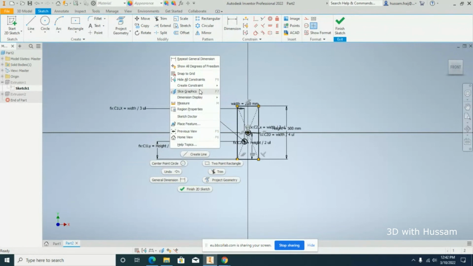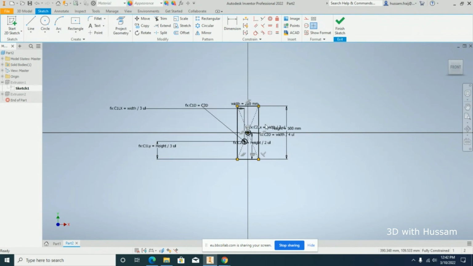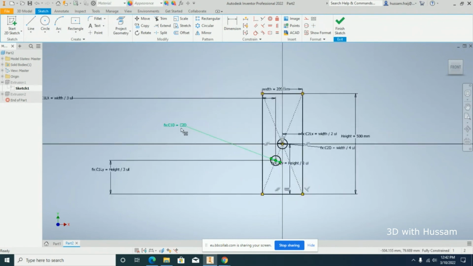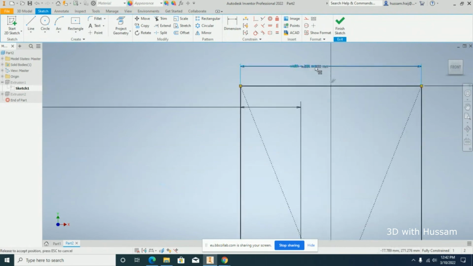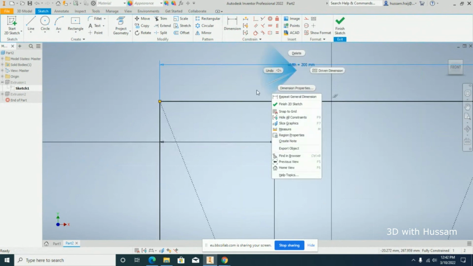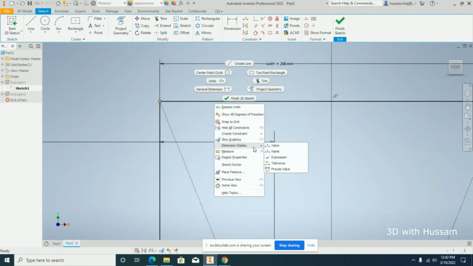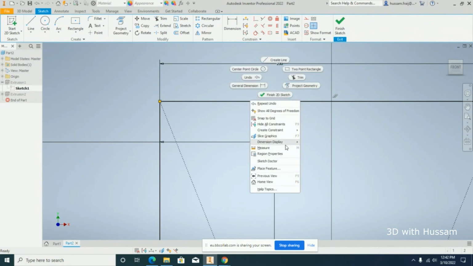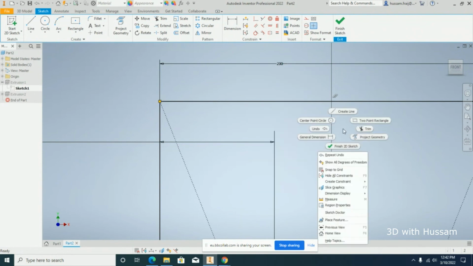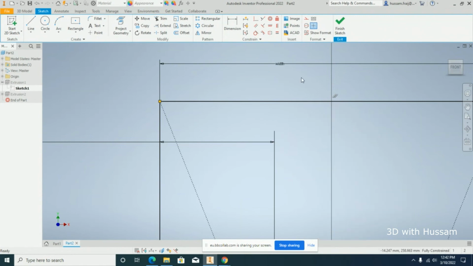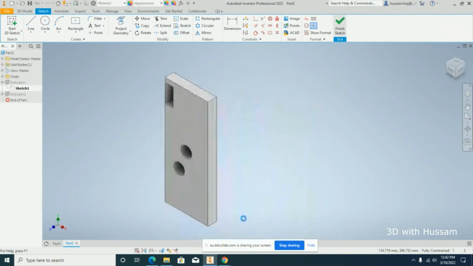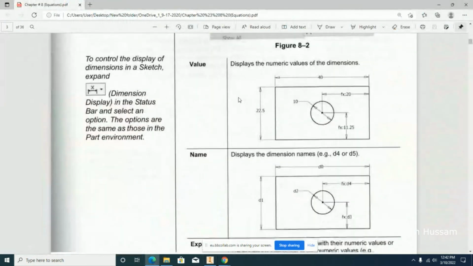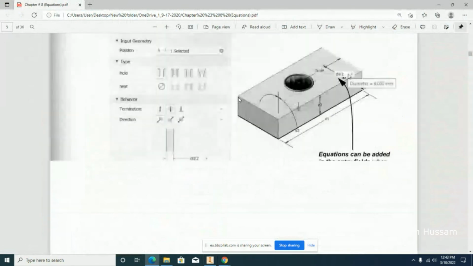So you have to be in the menu and you can click here: value, name, expression. Expression means, as I said one more time, a name equal to a value, like width equal to 200. Display type: if I choose value, it will be only 200. Name shows width, and expression shows both of them. So this is the lecture today: value, name, expressions, and how to add dimensions.